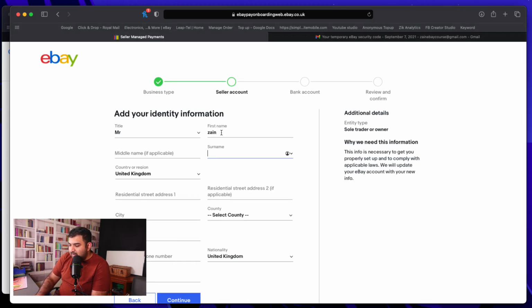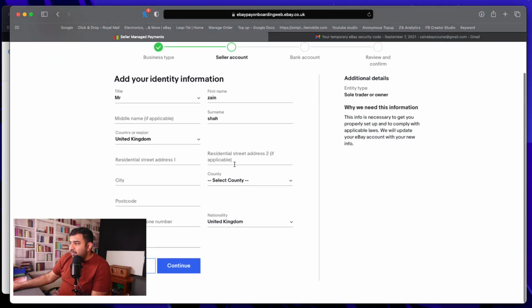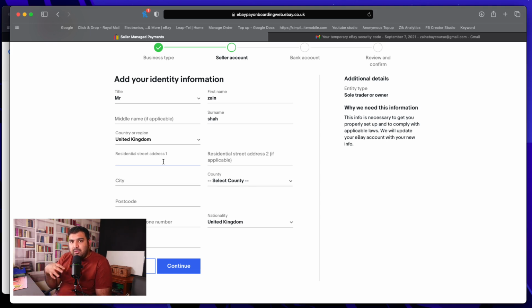I don't have a middle name, so I'm gonna put Zan Shah. And for the purpose of address, if you are a limited company, you're going to put the address where your limited company was registered. You have to put that address. If you are a sole trader, that address is not going to be public, so you can use your home address as well.